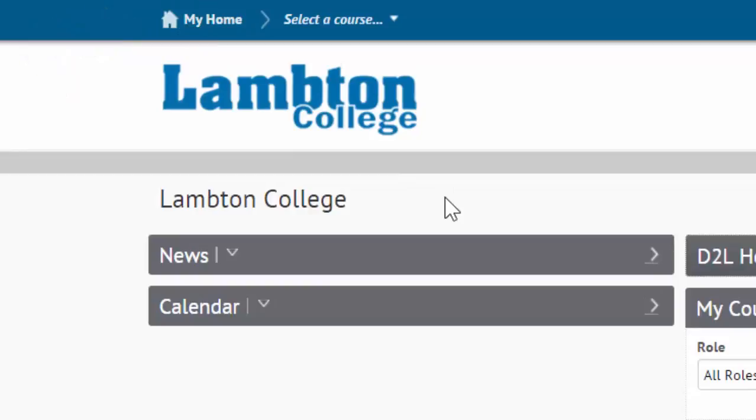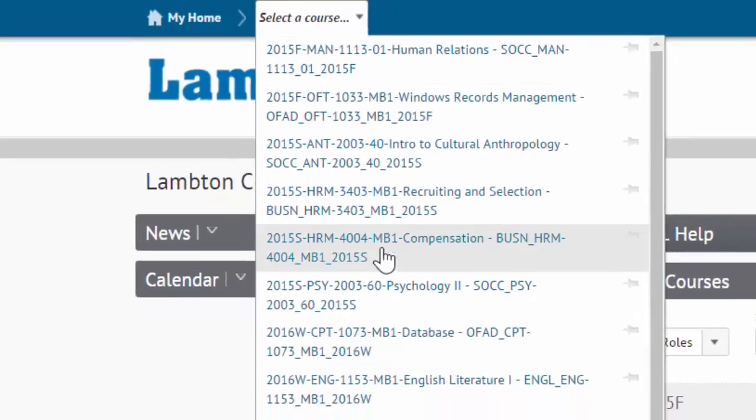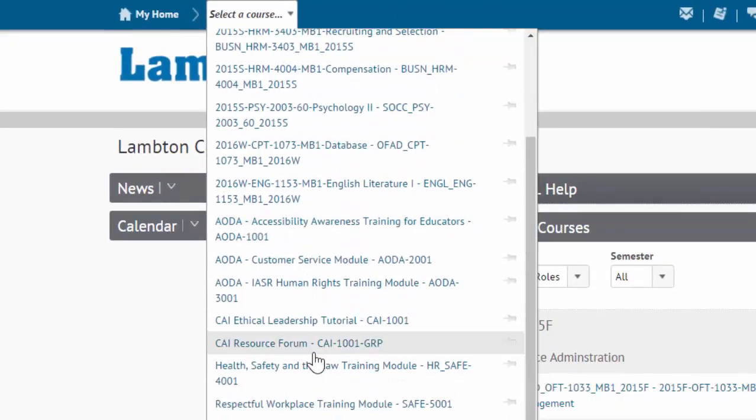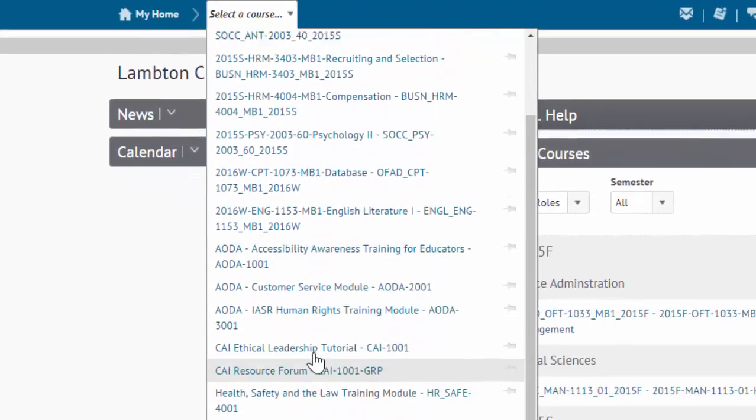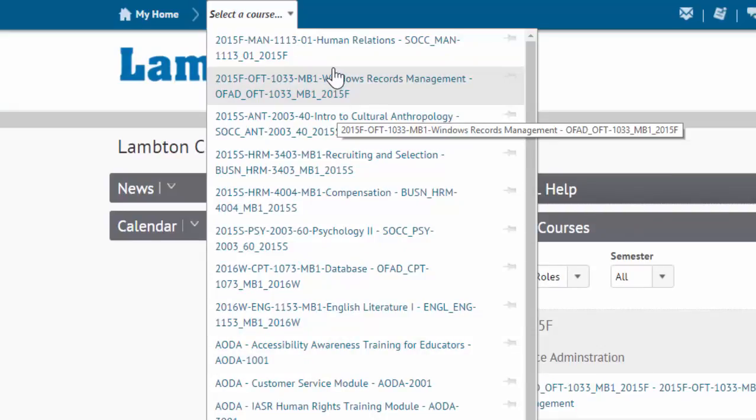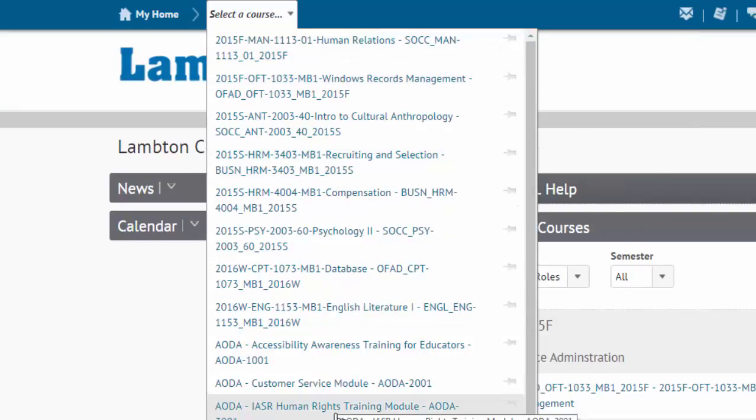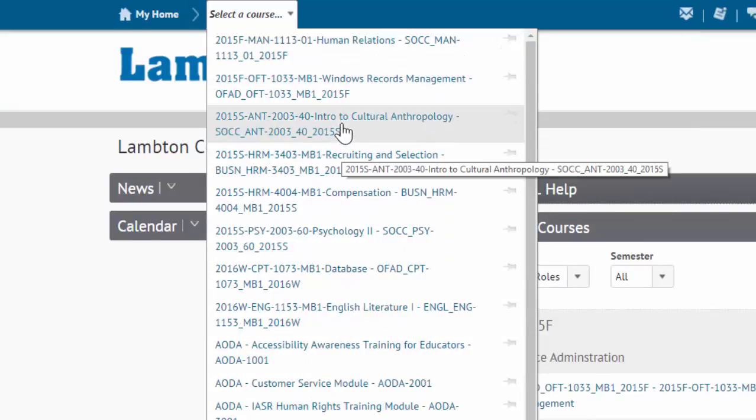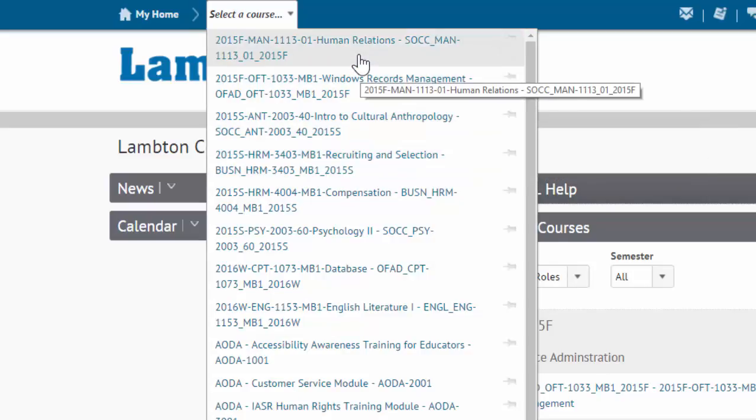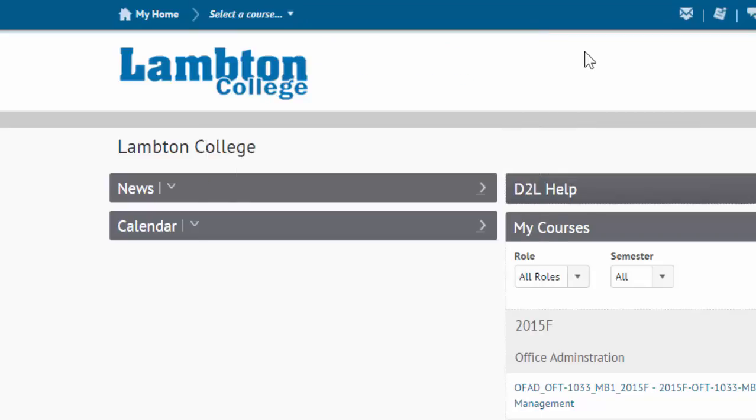Okay, to the right of that, you can see it says select a course. If you click the drop down menu, any course that you're currently in, as well as some courses that you have completed, will be in this list. Now sometimes courses get deleted right away when you're done with them, and sometimes they hang around for a while, but any course that you're currently in will definitely be in this list.